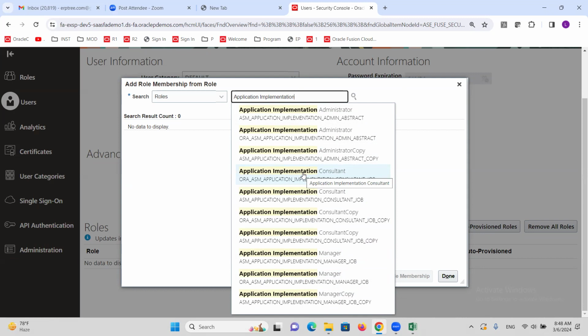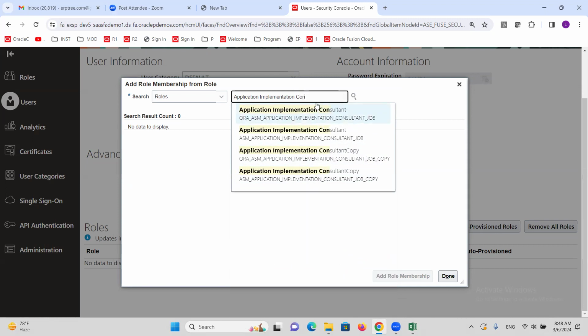So you need not assign application implementation administrator and manager. Just assign the application implementation consultant role. If you want to assign administrator and manager roles, you can assign. There is no harm, but not required. So assign application implementation consultant role, you will have full privileges, you will be able to perform any activities. So now filter as consultant. Application implementation consultant.